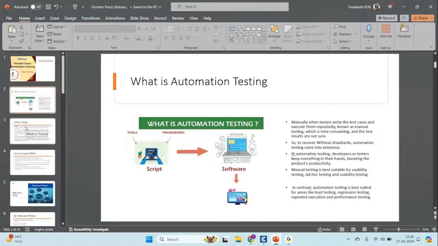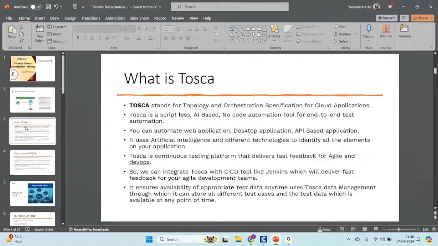But what is Tosca? Why only Tosca? Why is everyone asking for Tosca these days? Because it's completely a scriptless tool. There is no language that you have to learn, unlike other tools such as Java or Python or any scripting. You need not learn anything. Everything is ready in the tool. The only thing is you have to understand how the tool works.